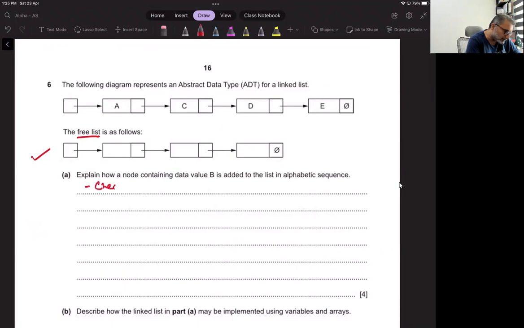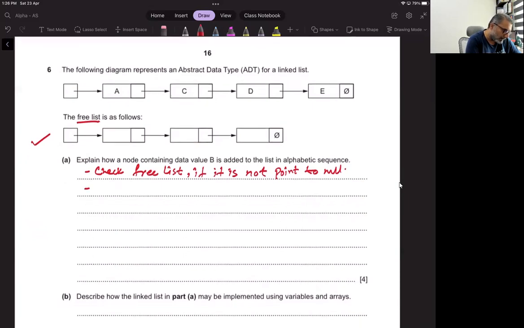Check free list, if it is not pointing to null. And if it is pointing to null, it means that we don't have any space. Okay. Report error if free list is null.